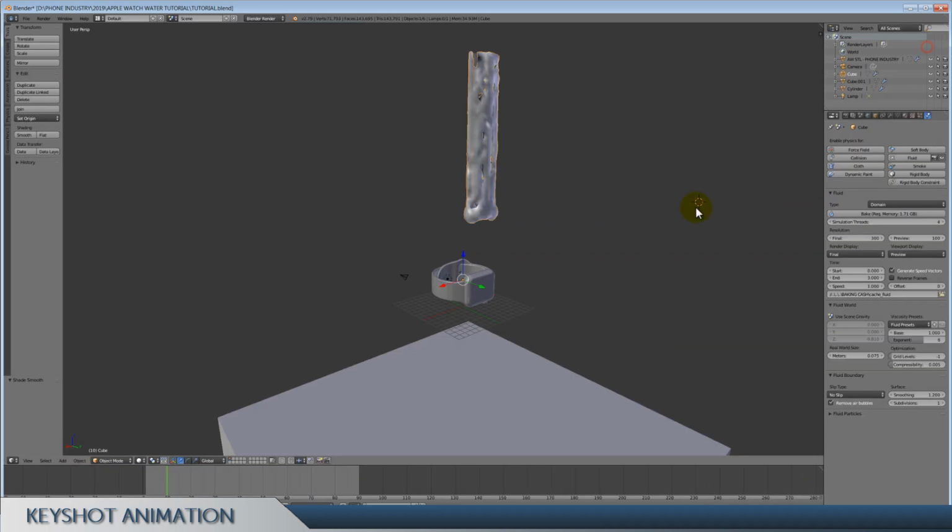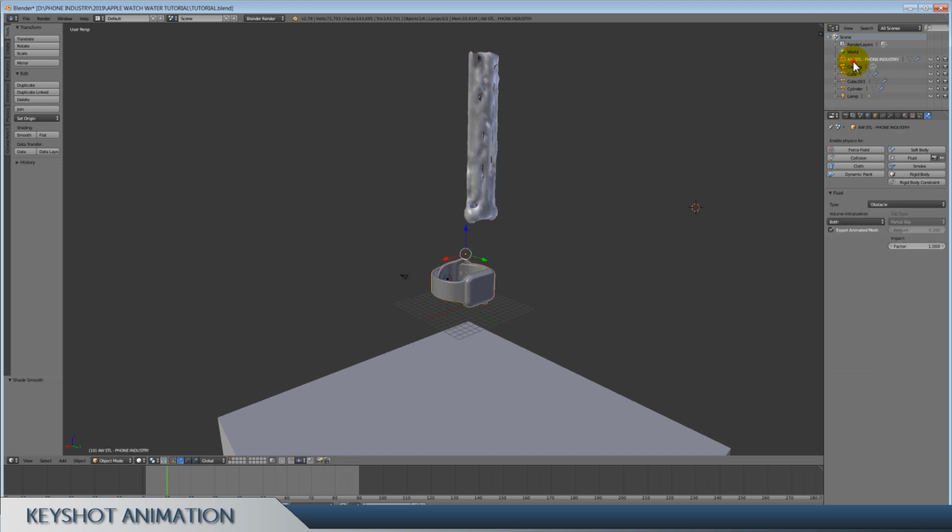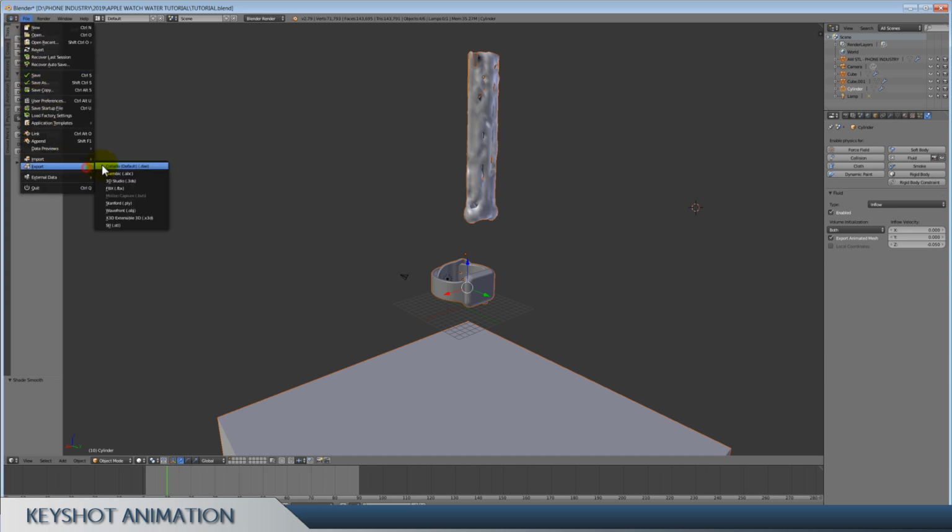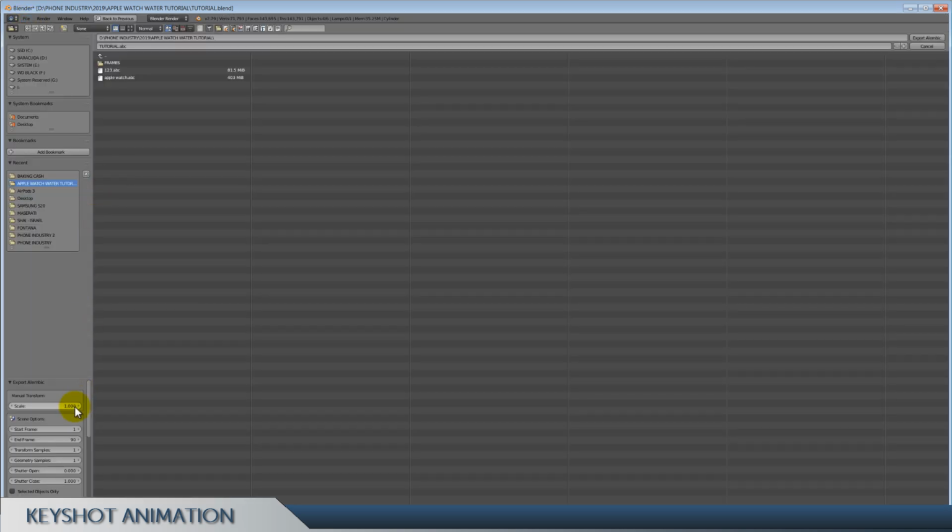We just first need to select, so hold shift and select our watch, cube and cylinder. Now go to file, export, Alembic, and here we have a few things to select. Mark this one, and I'm gonna leave this as it is, even though I should not be having particles. If you have particles, then make sure that it's also selected. I'm gonna name it tutorial.